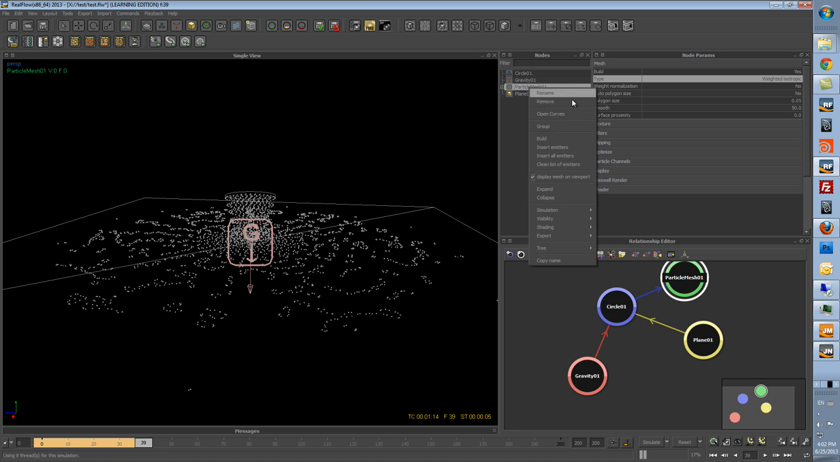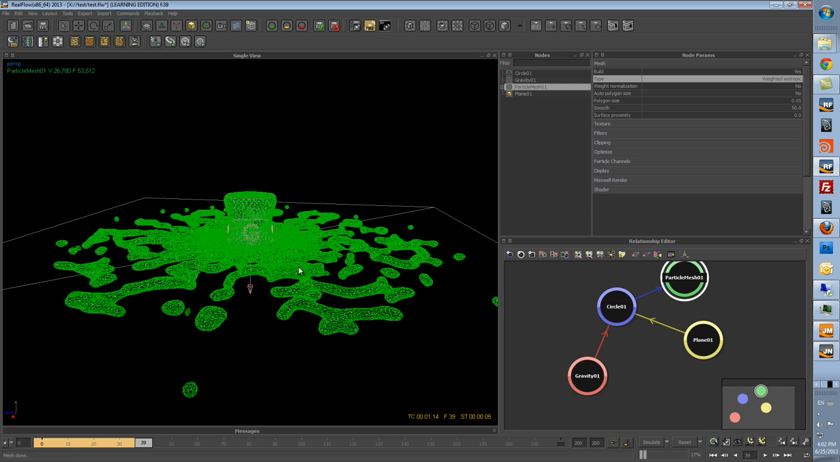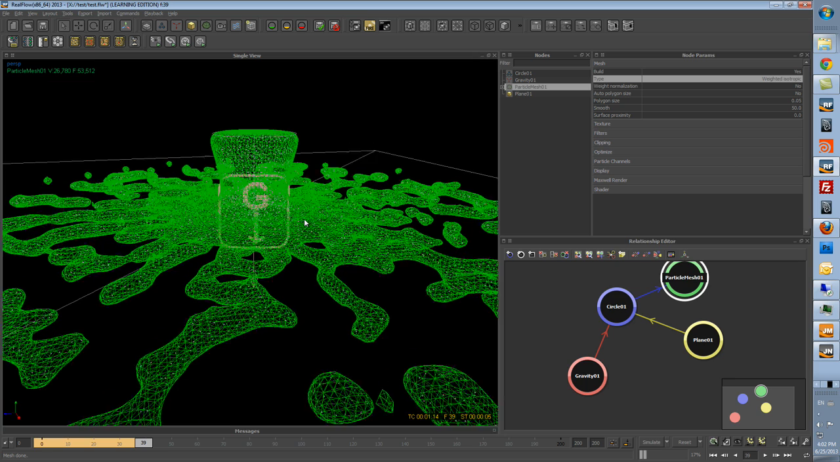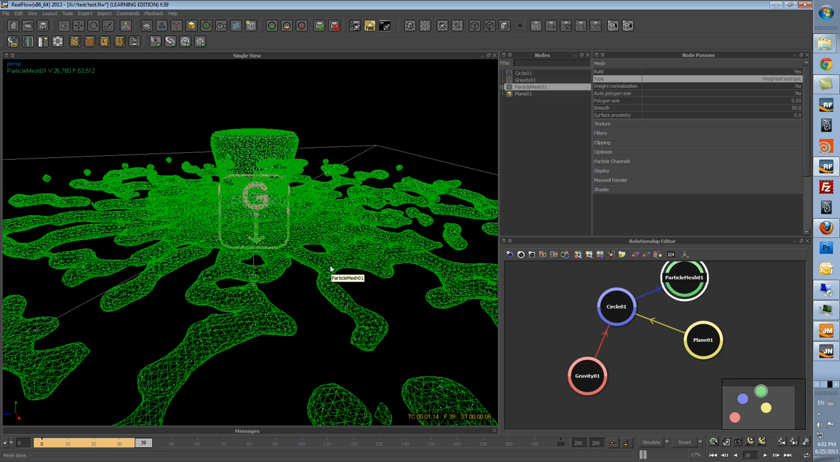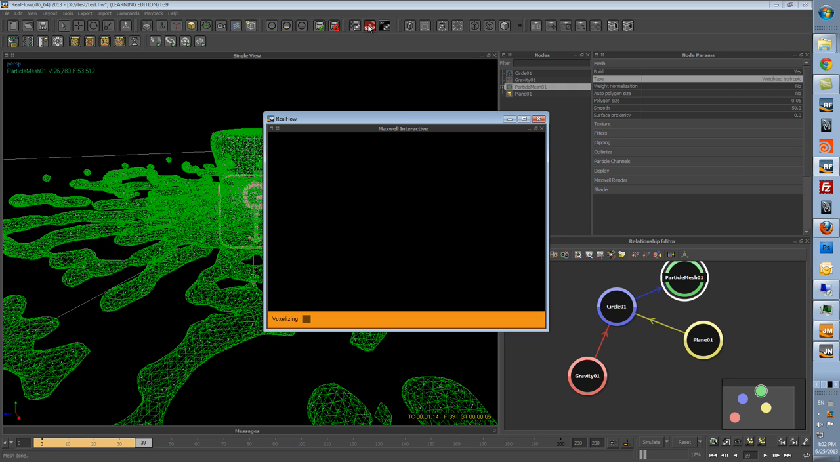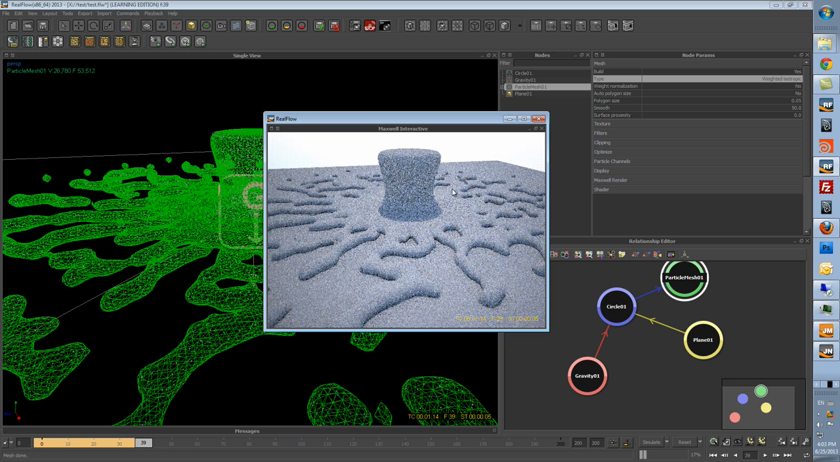So if we simply right-click here, we get that mesh built. And now also a new feature inside 2013 is the ability to render with Maxwell Render Fire Engine, which is the fast interactive render engine. So if I simply click this button, we do have a quick render of that mesh.